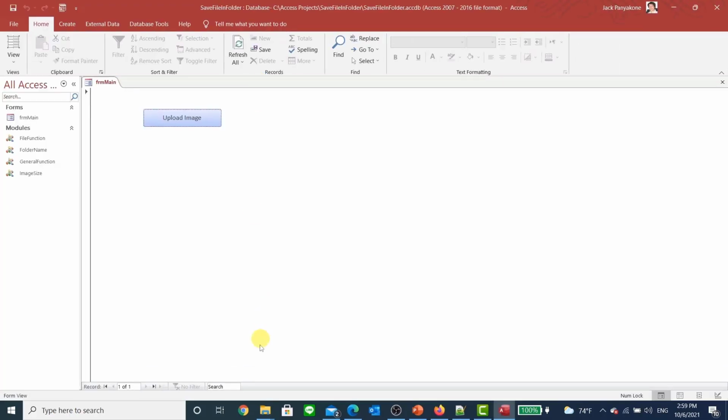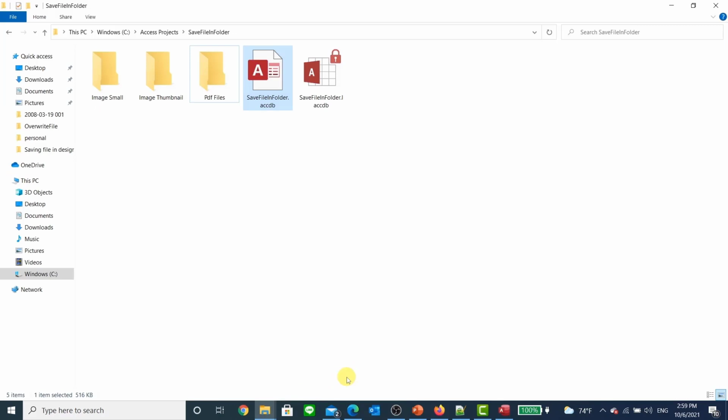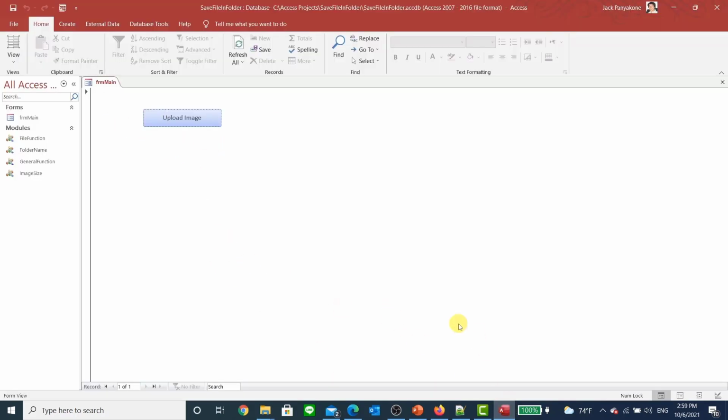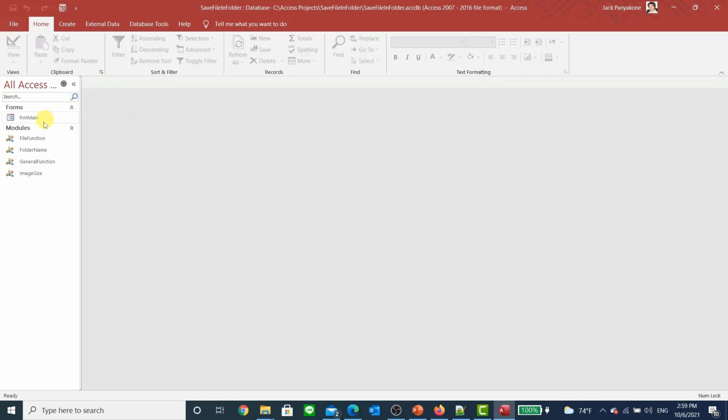And then let's go ahead and enable that. Look at that. Now, we can continue with our main topic, which is saving image in one of those folders. All right, so I'm going to close this.